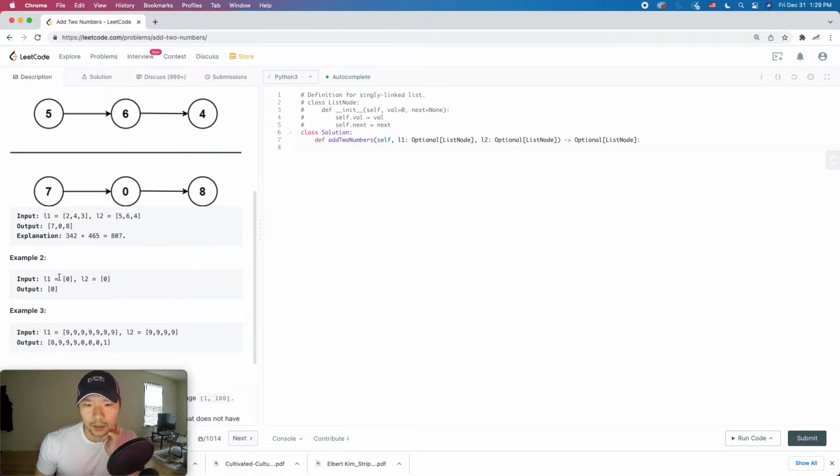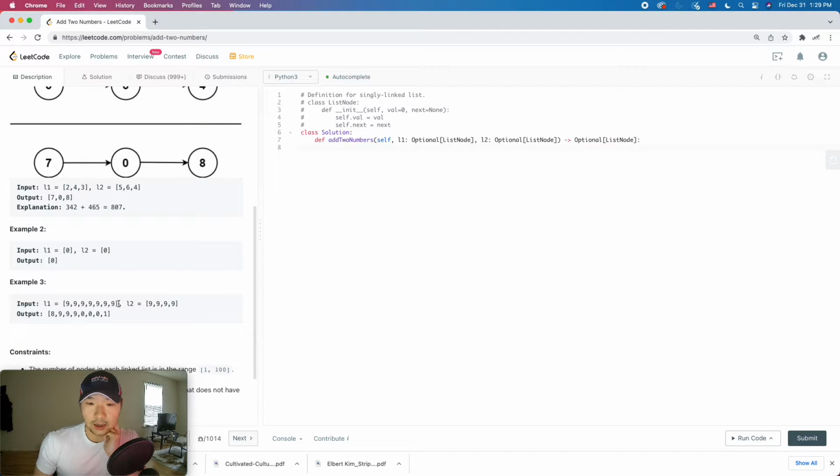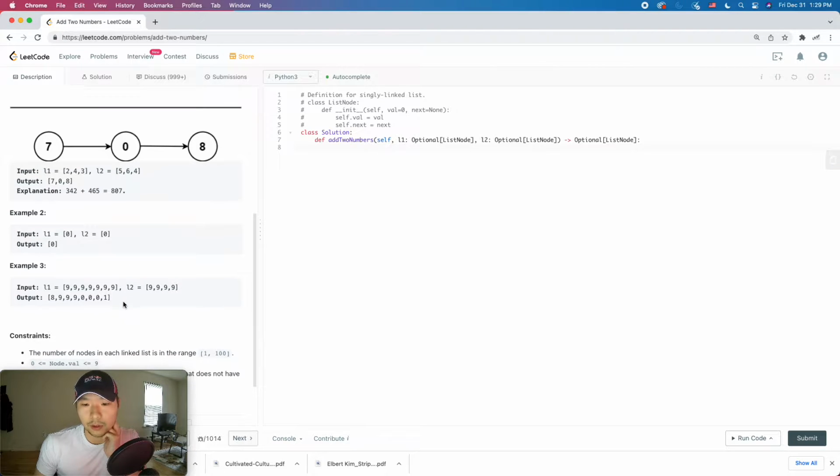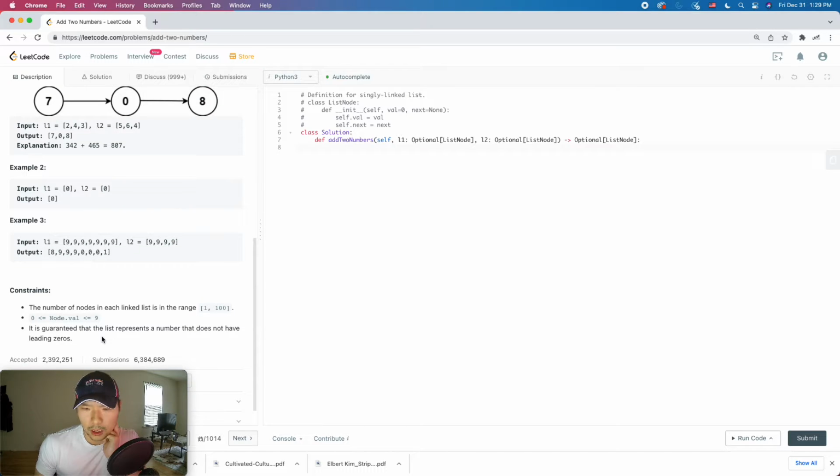One thing to keep in mind is that the input can have just one node each. In that case, we would add them up, but 0 plus 0 is 0. Another thing to note is that the length might not be equal, but still we would need to add it. Fortunately, we are going to have at least one node, so we don't have to check the input for edge cases, and the value is going to be between 0 and 9.